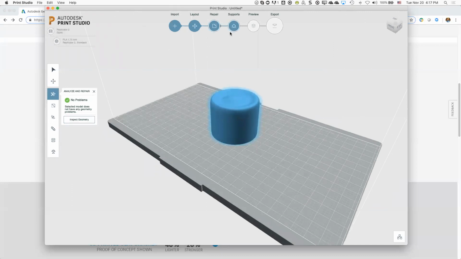So the Print Studio would just show up on my PC within Fusion? Or do I have to download that? It will prompt you to install an application. So it could be Print Studio, it could be Meshmaker.